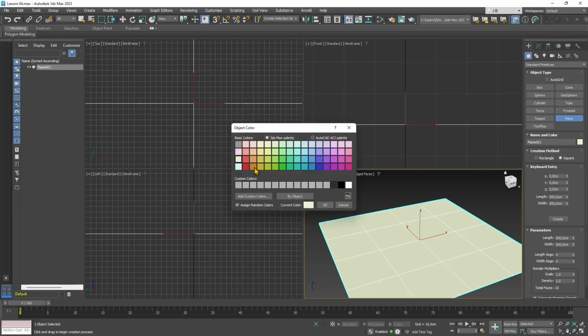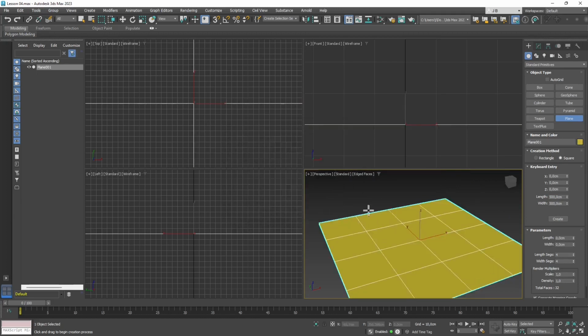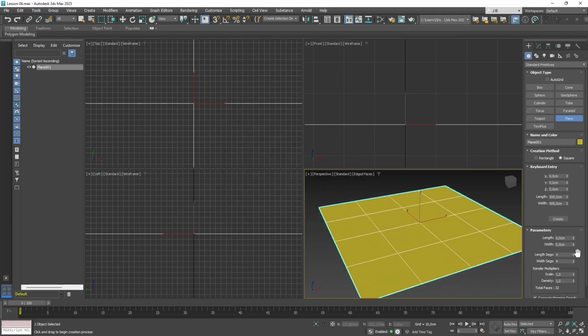And I can give a color again to this and a name if I want. And again, I can change the length segments. Now you can see that once I click outside, I will not be able to access that object again. So to modify that object again, I need to go in the modify tab. So once you select anything else, you will lose the possibility to affect that in the creation tab, and you need to move into the other tab.